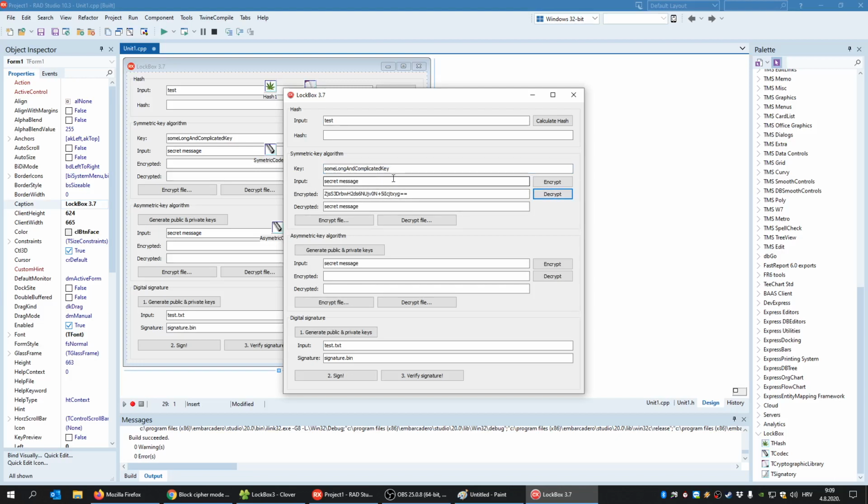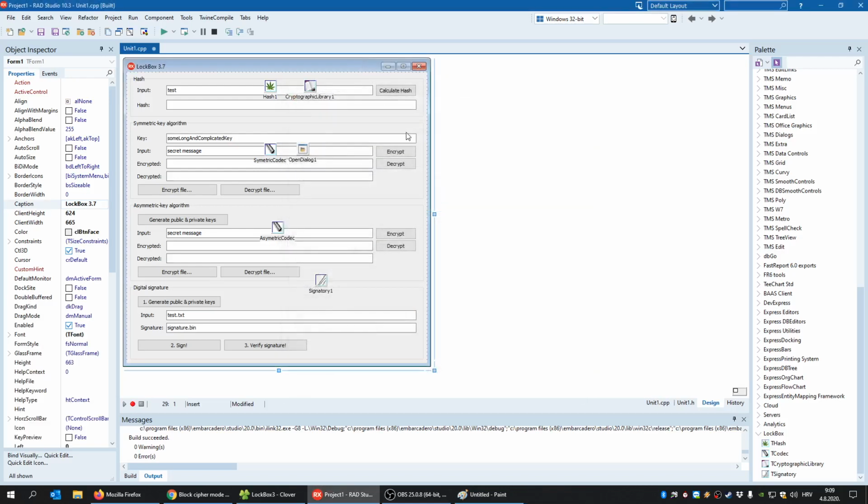Okay, so the procedure is, like I said, I encrypt this secret message with this key, and as a result I get the encrypted text. And then I decrypt the encrypted text with the same key, and I get the original message. Okay, so let's see how it's done inside the code.